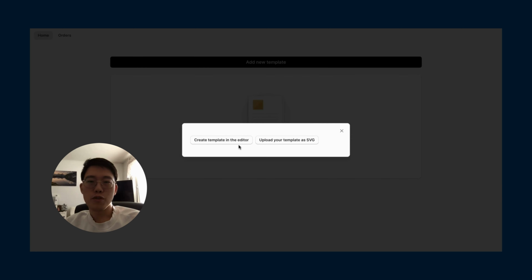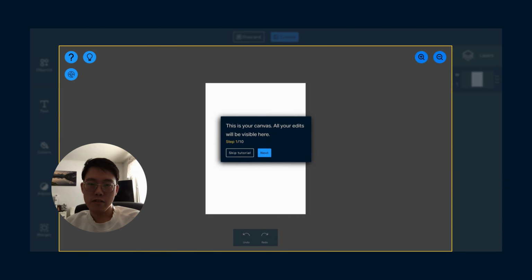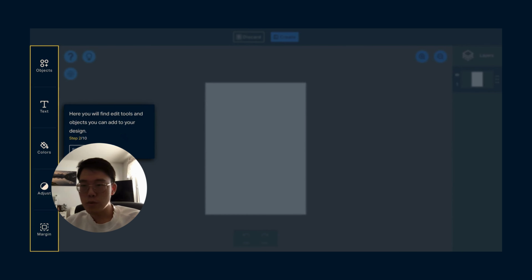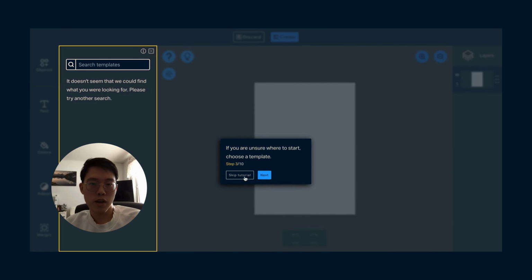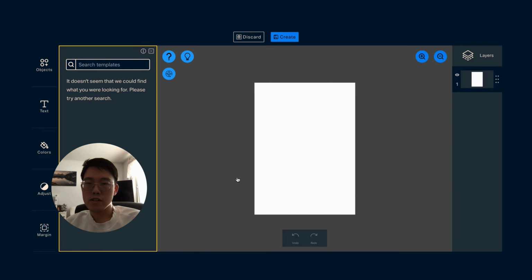So we're given two choices here. The first one is to create a template directly in the editor, or we can upload the template as an SVG, which is a common file format if you use designer programs like Illustrator and Photoshop. But in our case, we'll start out with creating the template in the editor. This will take us to the editor, and we'll be met with a tutorial that I welcome you to follow through and discover some of the features that we offer. But in my case, I'll just go ahead and skip it.